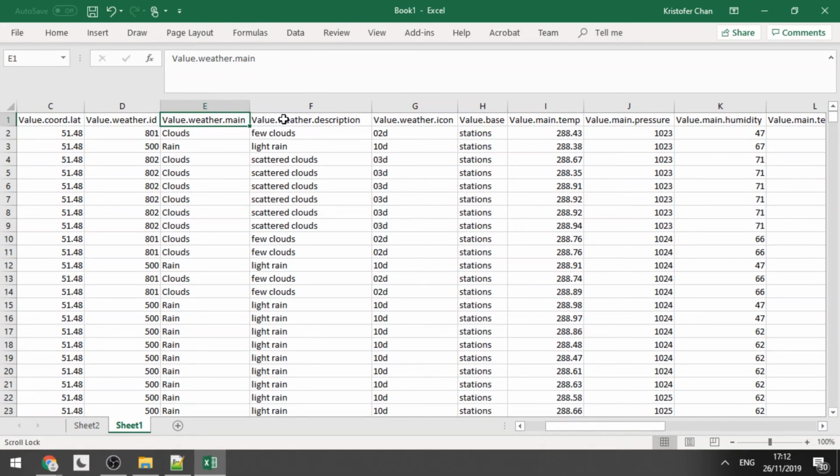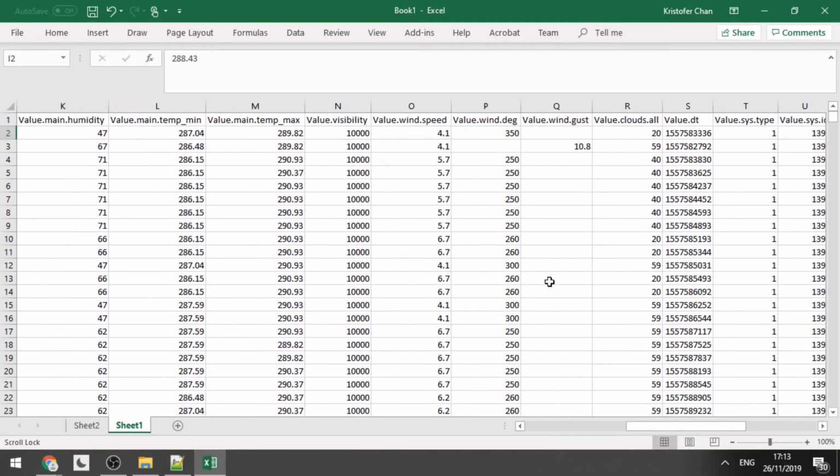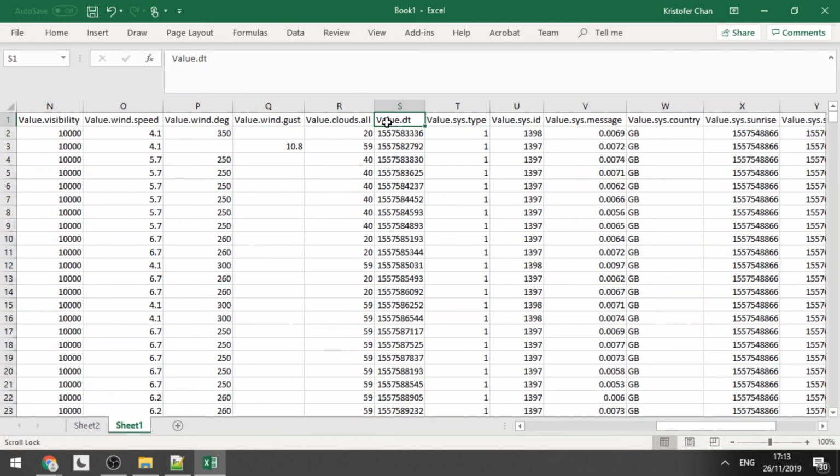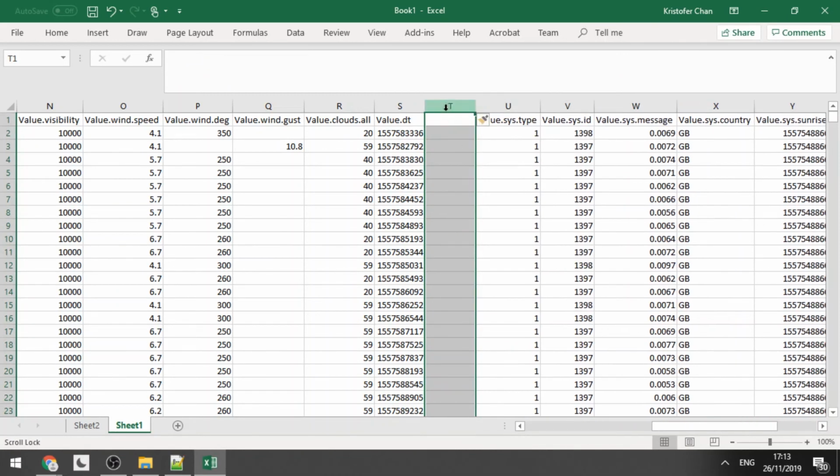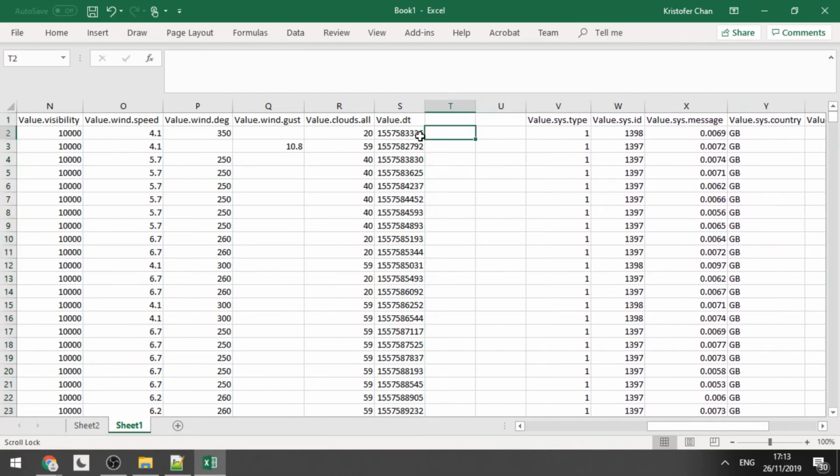Some other points to note, some of these columns they won't be immediately obvious what they're talking about. So to quickly explain, temperature here is in degrees Kelvin. So to convert that into degrees Celsius, you need to minus 273.15. Let's have a look at what else we have. As I mentioned, dt is the Unix value. To convert that into an actual date and time, what we'll do first is create a couple of columns which we can put them in.